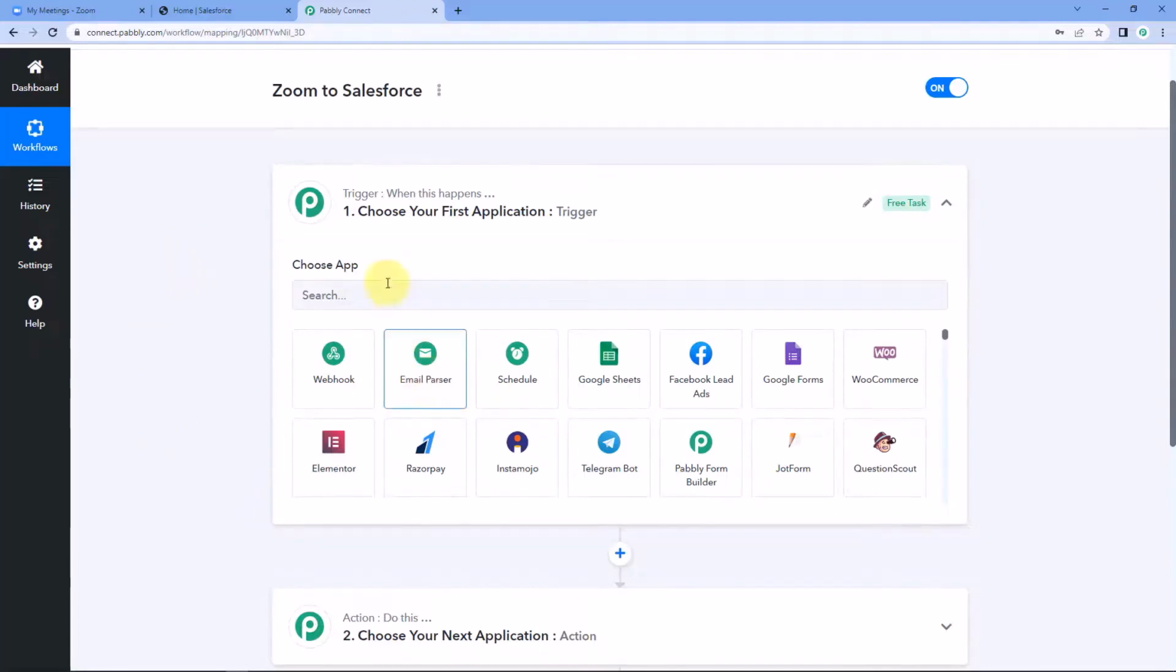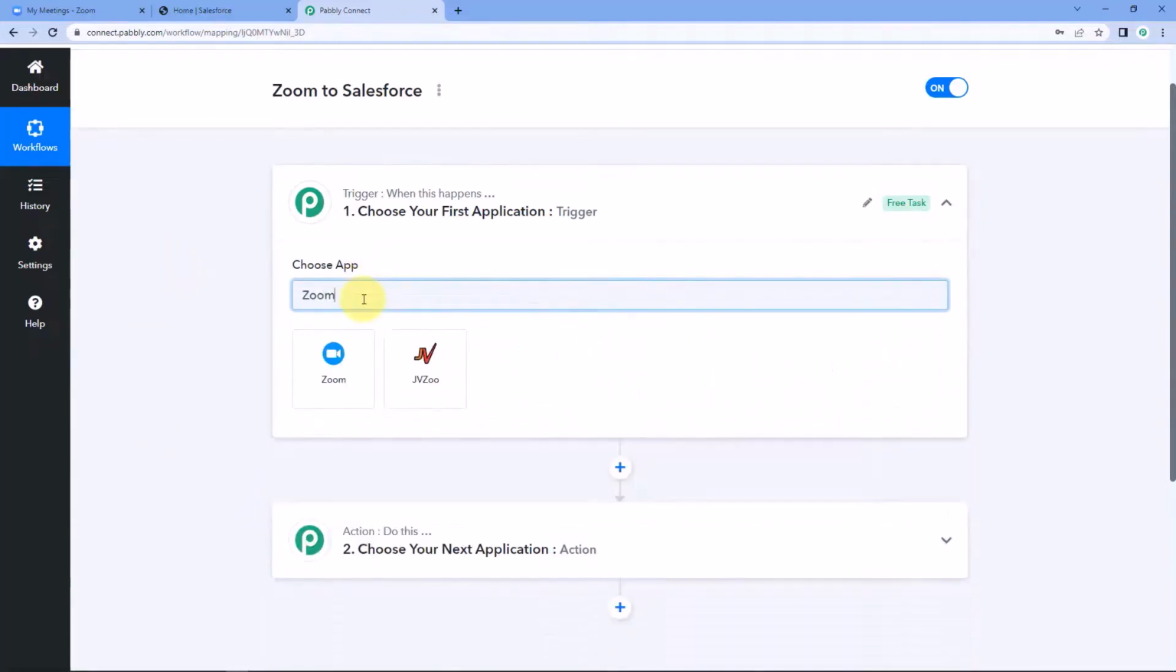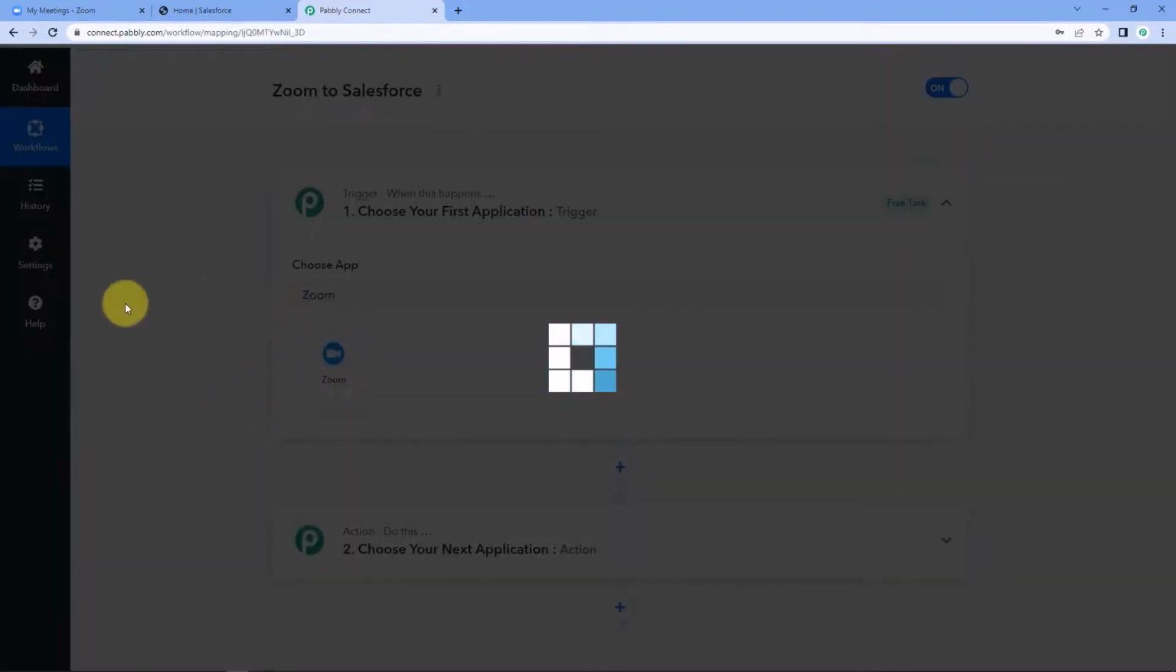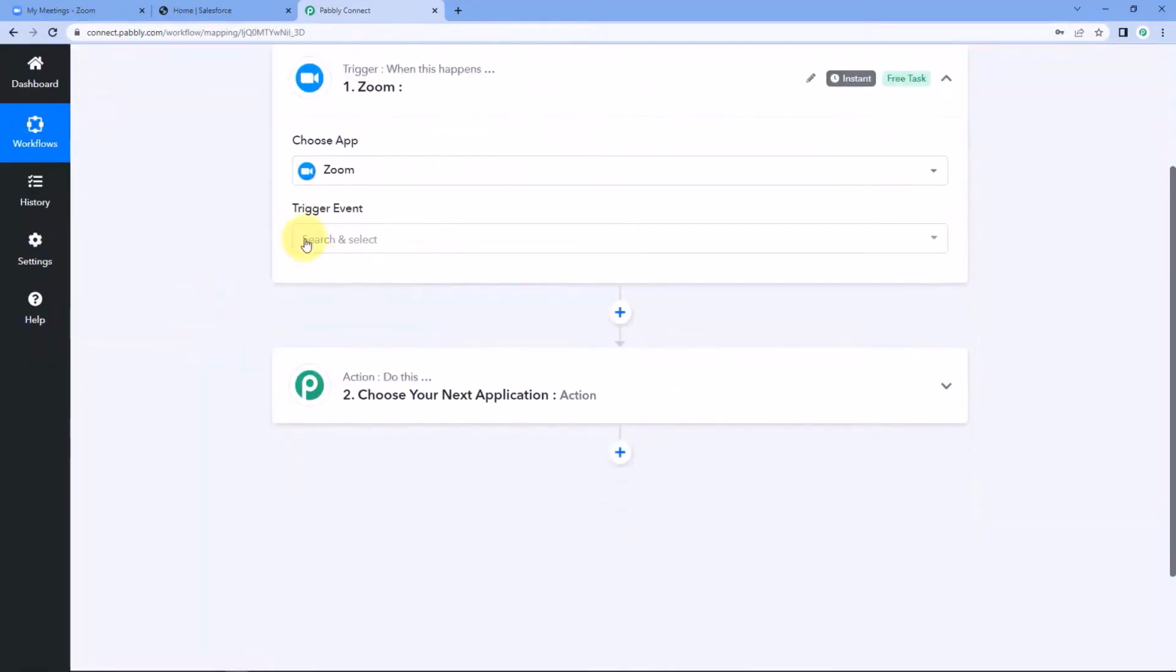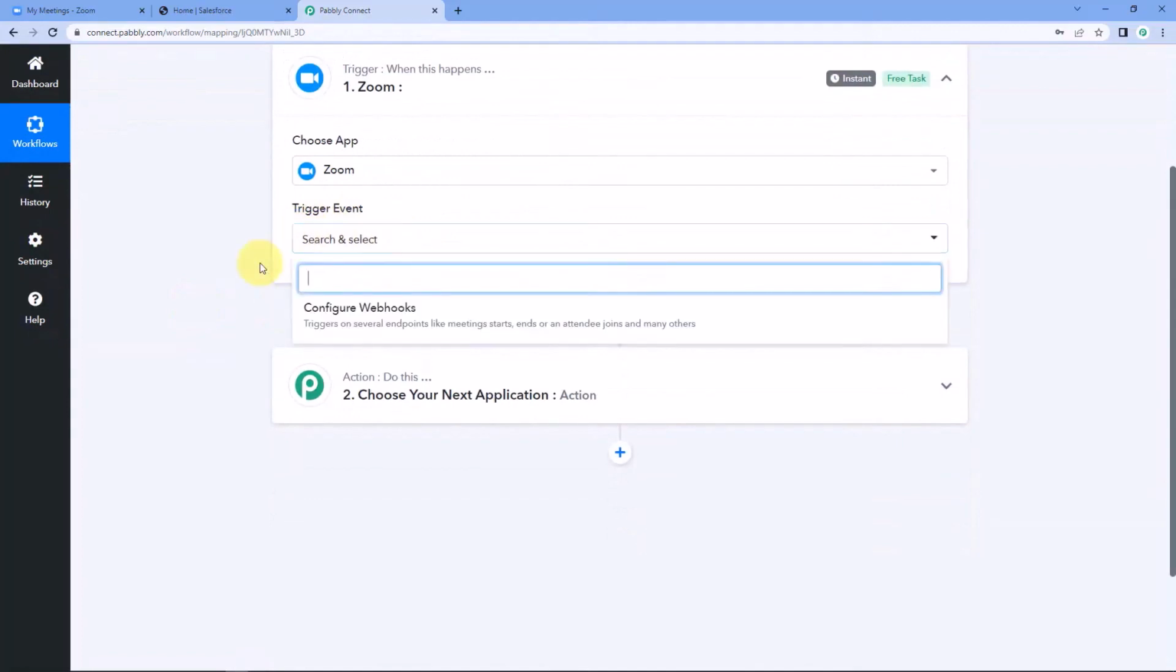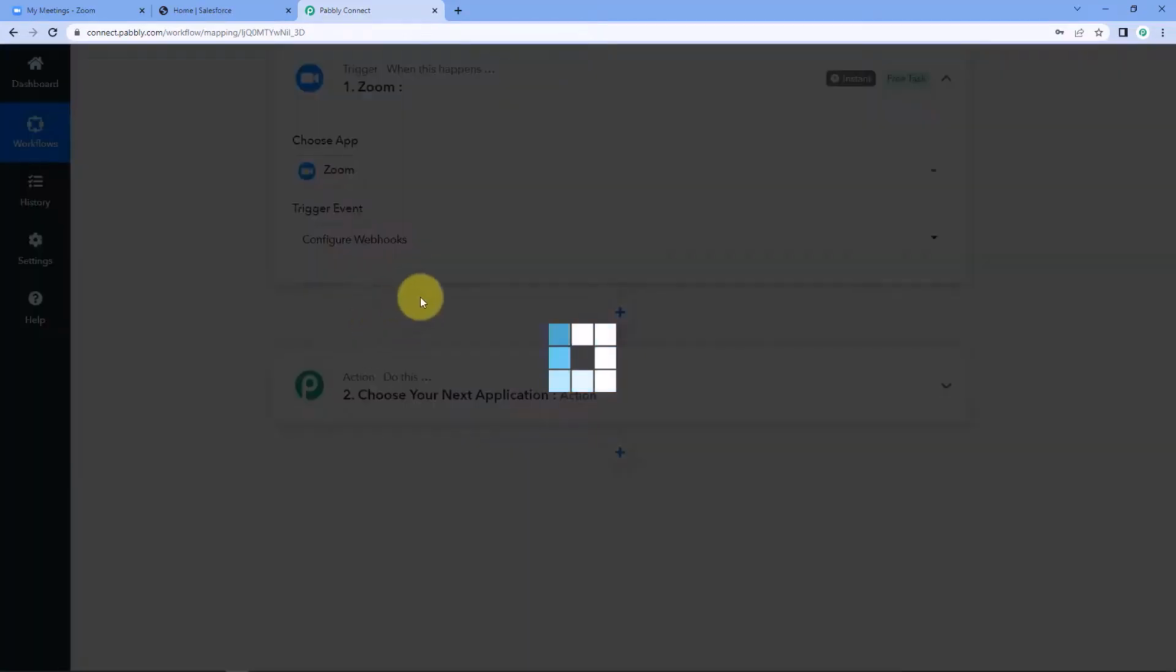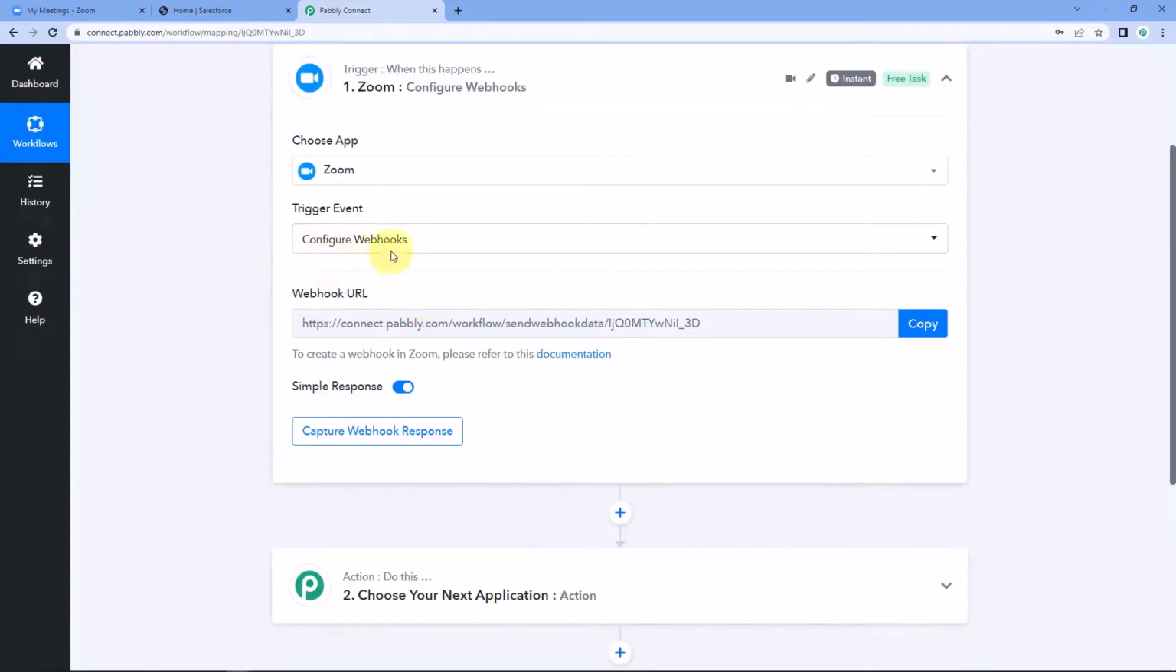So here in the trigger window, in choose app, search for Zoom. Zoom it is. And after that, it is asking us for the trigger event. So here in trigger event, we will select configure webhook. After selecting configure webhook, Pabbly Connect gave us a webhook URL. Now we will use this webhook URL to make the connection between Zoom and Pabbly Connect. And how you can make the connection, you can refer to the hyperlink given over here.